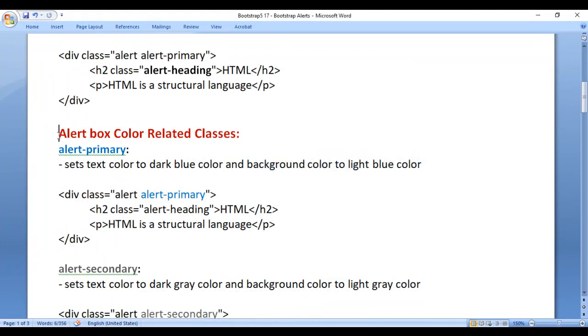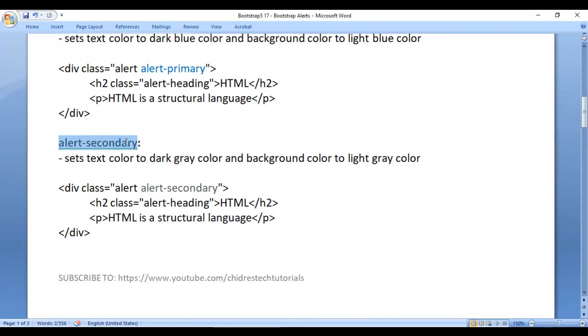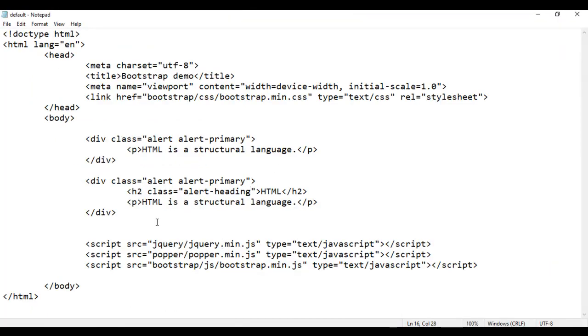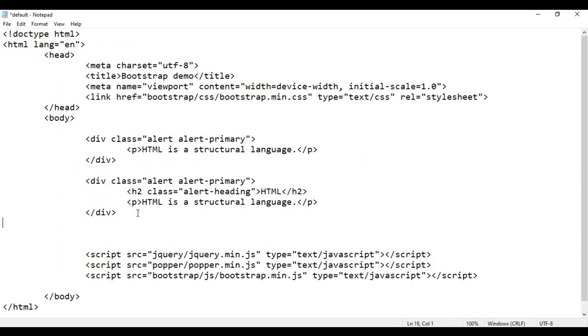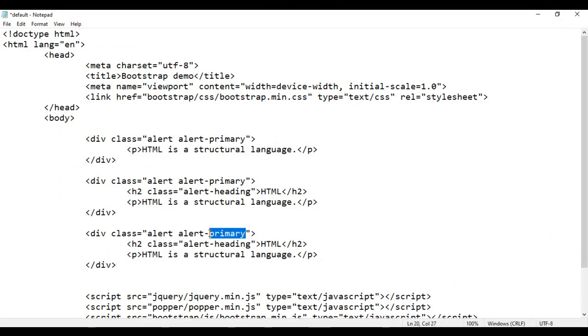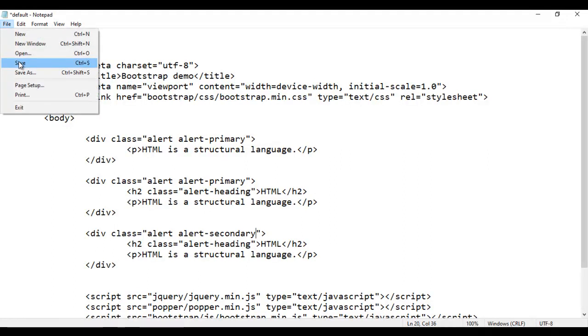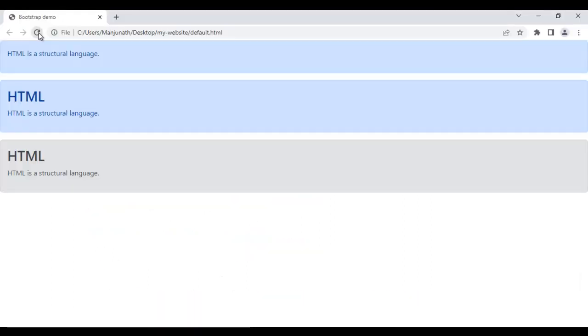Let's understand alert box color related classes one by one. There is alert-secondary class. It sets the text color to dark gray, background color to light gray. If I copy this code and paste down and change this to alert-secondary. If I save file, go to browser and refresh, you can see we got the gray color alert box.